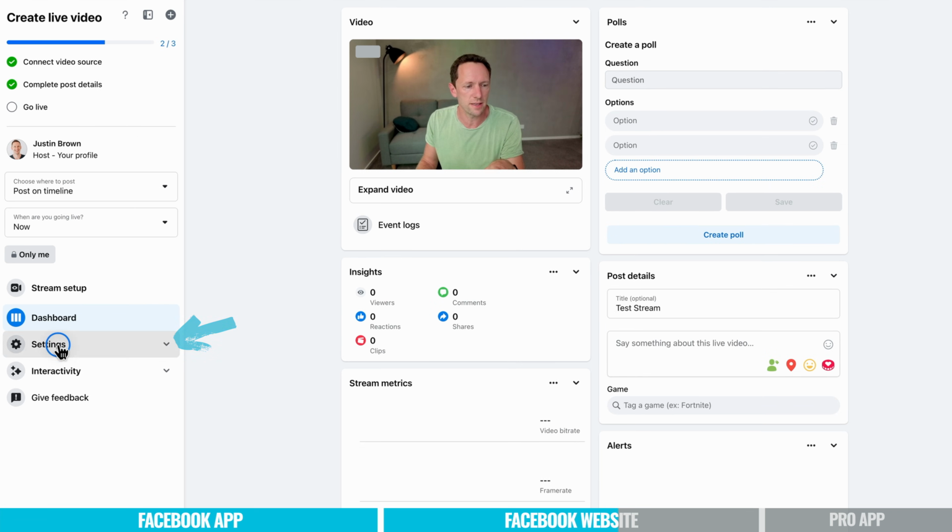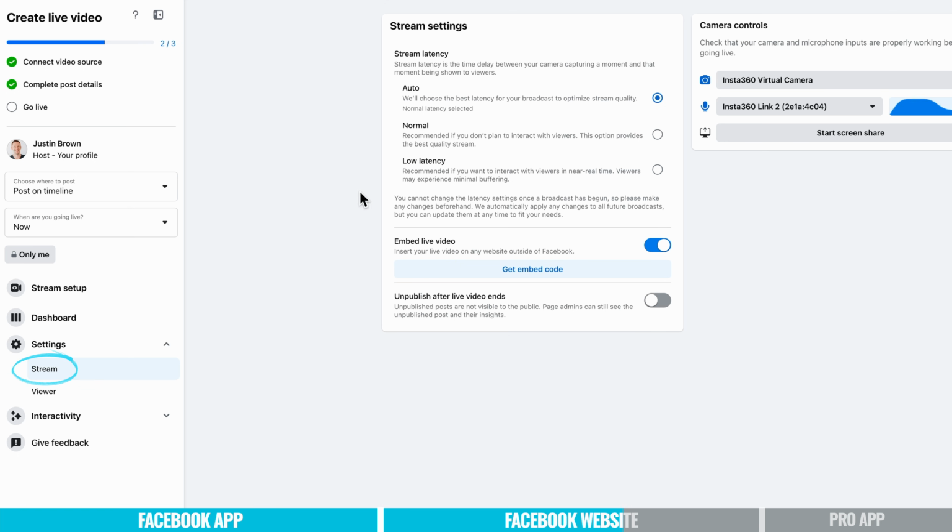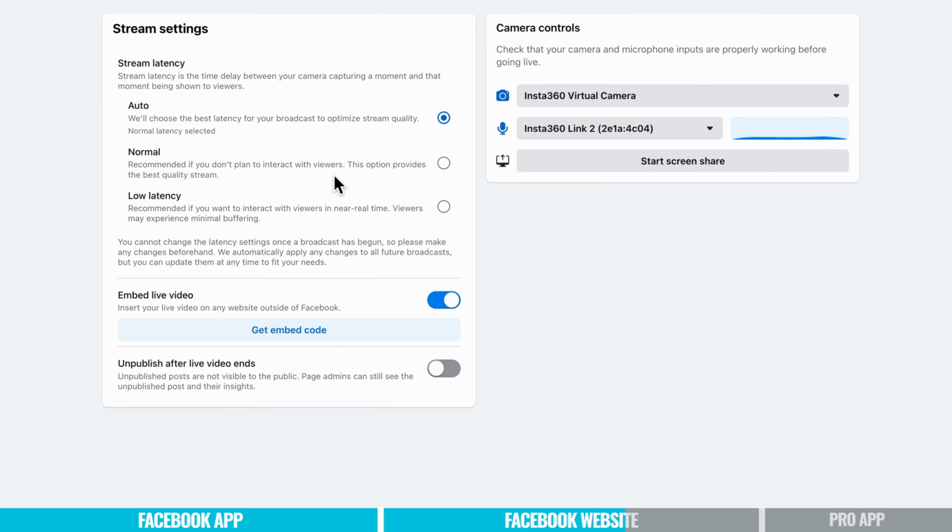And then also over here under settings, then we have stream settings and viewer settings. So stream is where we can configure up things to get a little bit more advanced with our stream itself and choose really how much of a delay that there could be for our audience. Again, auto is going to be fine for most people here. We can also decide whether we're going to allow people to embed this live stream on things like a web page. And we can specify whether we want to unpublish this and remove it the moment that we finish the live stream with this bottom setting.